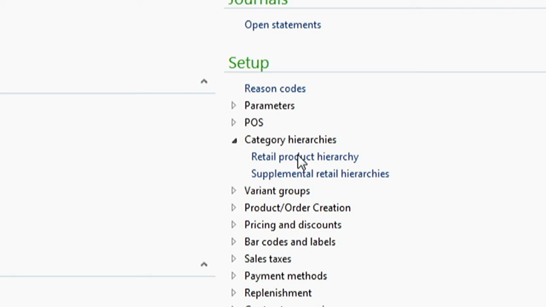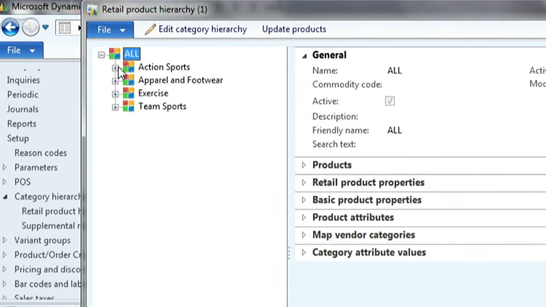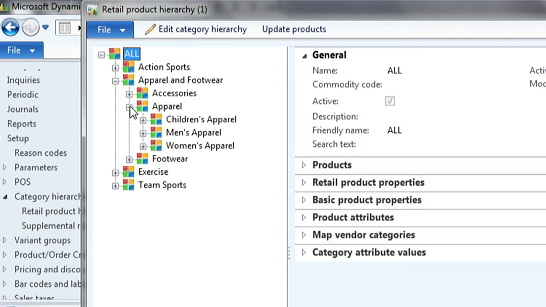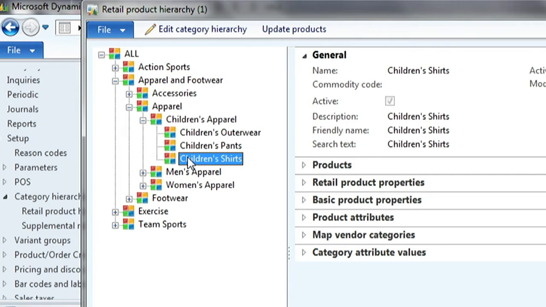because this really goes to the heart of how you can organize items within your system, how you can view them, how you can apply parameters and changes, and it's critical that you have a seamless and simple way to do this. You see a tree structure that you can create based on your business needs. You can drill down very seamlessly, very easily. In this case, I'm going to start with apparel and footwear, go deeper into apparel, children's apparel, and ultimately to children's shirts.